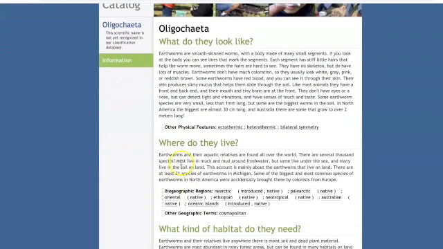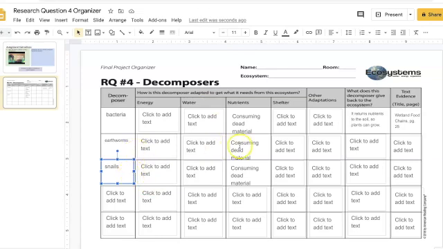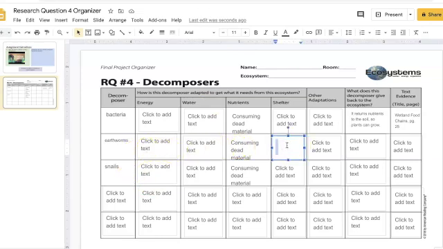And here's a whole section just on where they live. Earthworms and their aquatic relatives are found all over the world. There are several thousand species. Most live in muck and mud around fresh water. So I can go ahead and document that learning on my chart that earthworms live in muck and mud around fresh water.